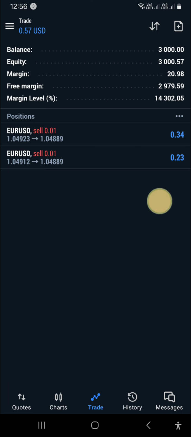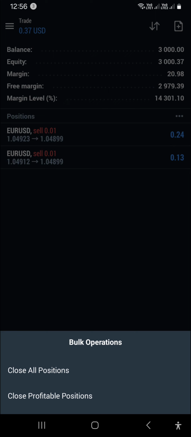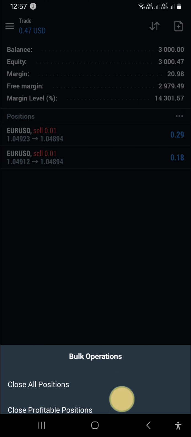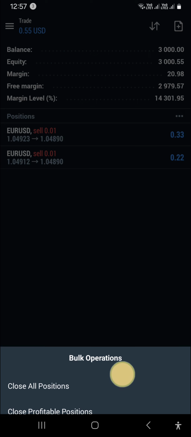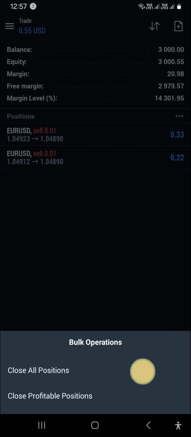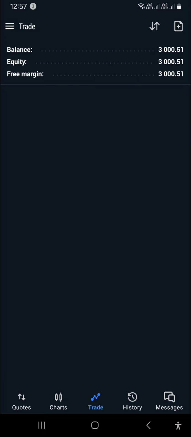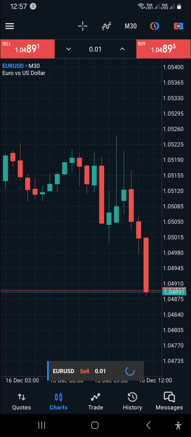So you can choose to close this position by pressing these 3 dots, and then if you want, you can close all positions, or close profitable positions, based on how you prefer it. So let's say we close all. You won't see them here. Let's close. You see, they are closed. Let's go back and open a trade again. Sell.